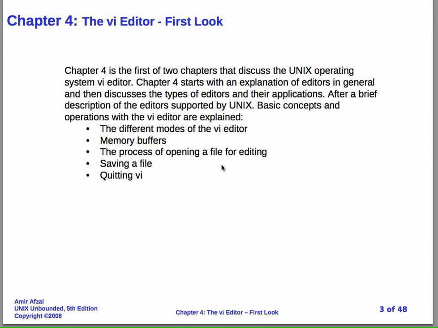Okay, so once again, this is the first look at VI. There's one more chapter. I don't think it's the next one. It might be the one after. Chapter 4 looks at editors in general, and so we'll do a little bit of that and then quickly go into how to use VI.